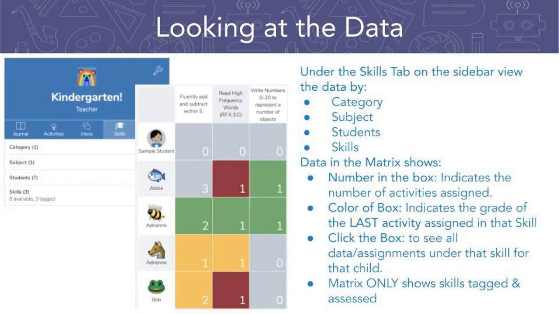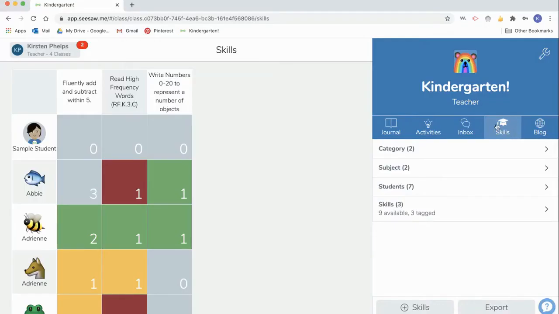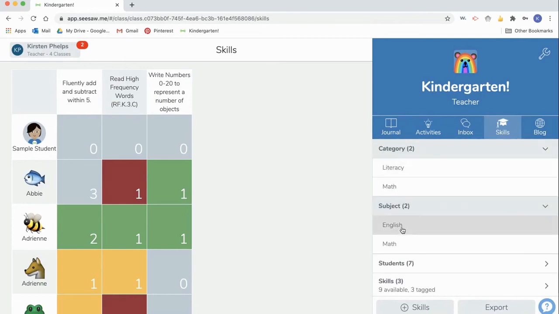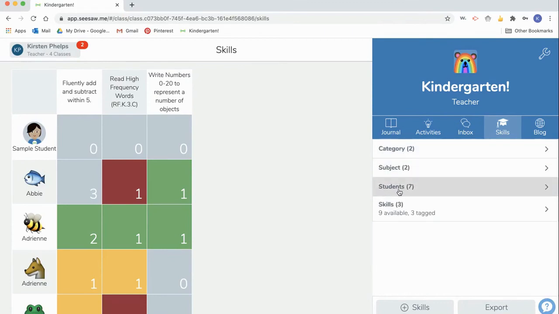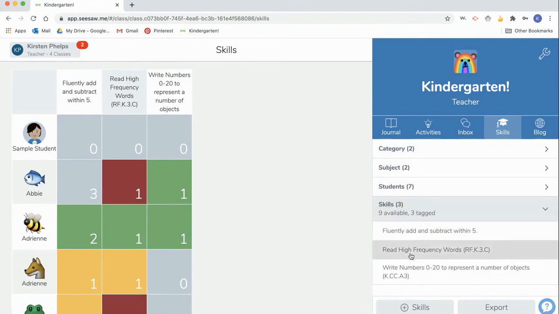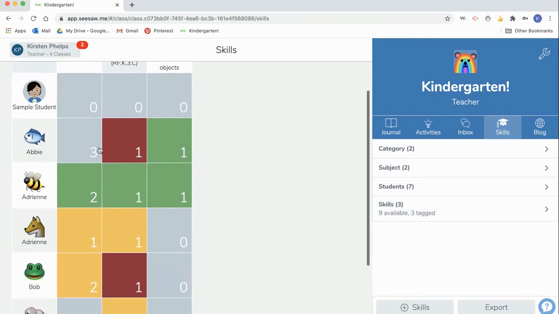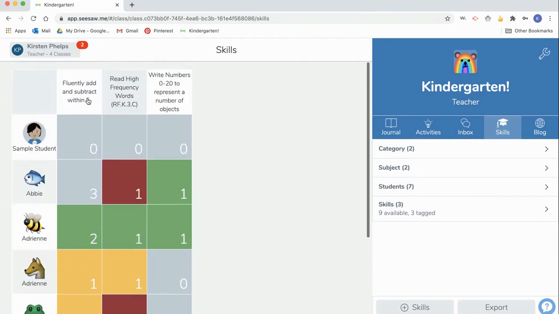If it is gray, that means they've completed an assignment that has yet to be graded. You can click the box to see all the assignments under that skill for the child, and the matrix will only show skills that they've been tagged in. So again, you go over to the Skills tab over here. You can search by the different categories. You can search by a subject, or you can look at by student or the skills, each skill individually. Again, each number indicates the number of assignments they've completed under that assigned skill at the top, and the color tells you what the grade of the last assignment they had.